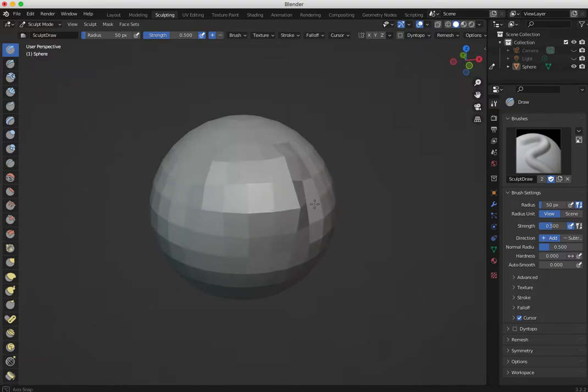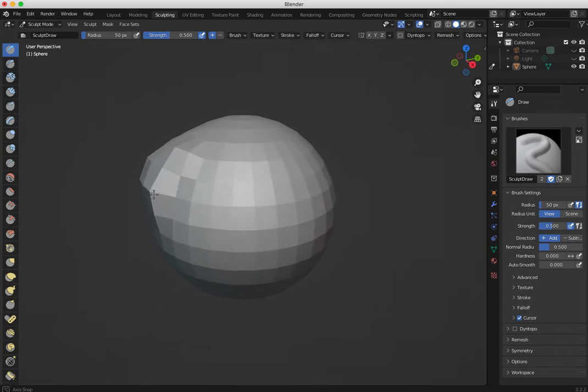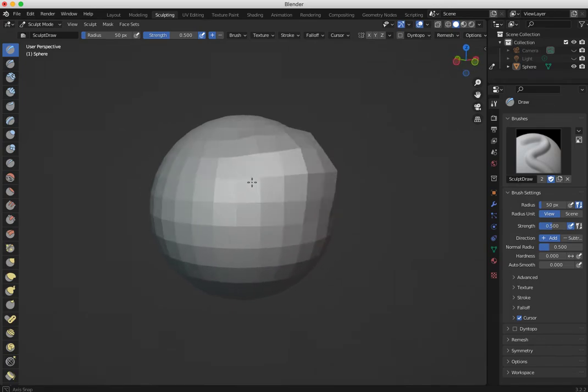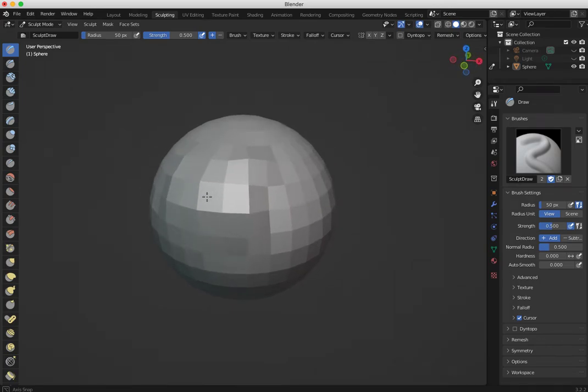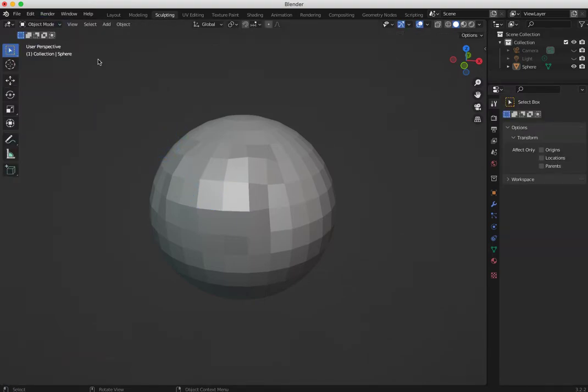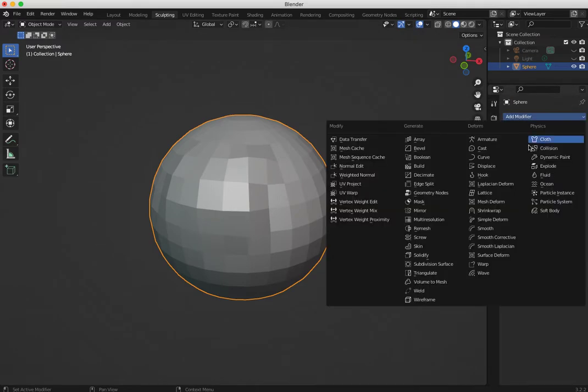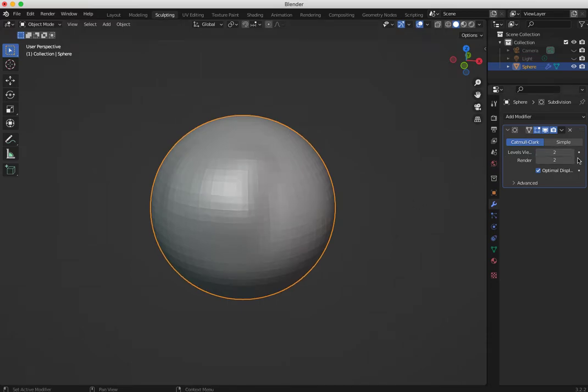But before we do this, you see there's not much detail I can add because our faces are quite large. So let's go back to object mode. Let's add a modifier, the subdivision surface. I'm just going to use that. Let's put 2 or 3. You need quite a dense mesh.